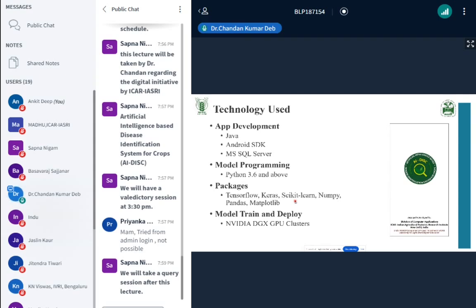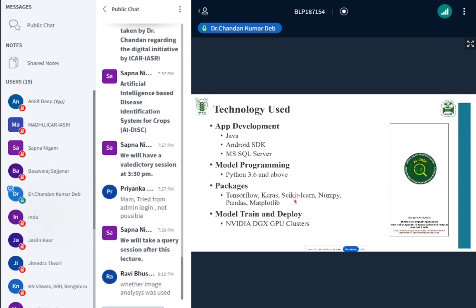And for packages, we have used TensorFlow, Keras, Scikit-learn, NumPy, Pandas, Matplotlib. Now we are also using PyTorch for object detection. So several packages have been used here, and model training and deployment is done in a state of the art environment. We can consider this as state of the art, that is an NVIDIA GPU server.